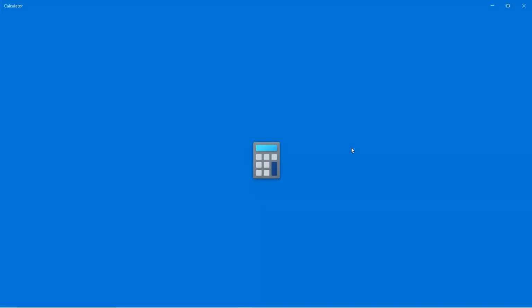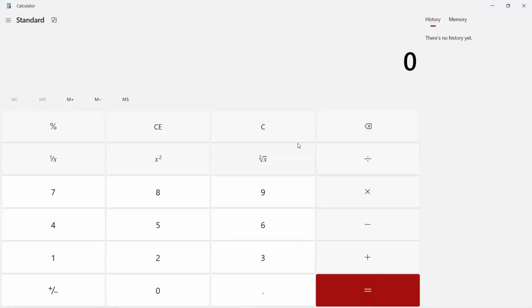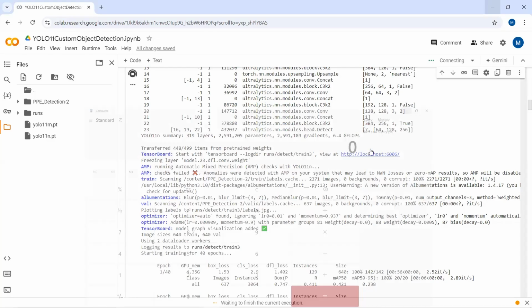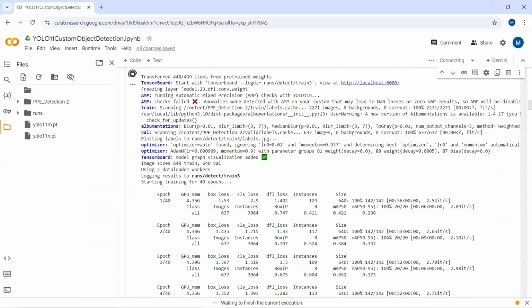As I told you, in each batch we are passing 16 images. So if you divide 2271 by 16, you can see over here these are the number of batches. We have 142, and if I just show you over here, we have 142 batches as well.